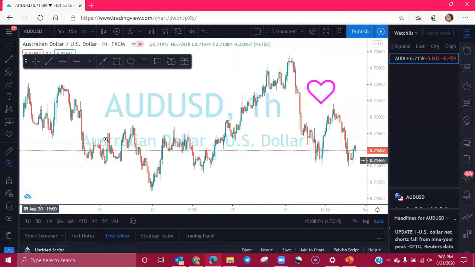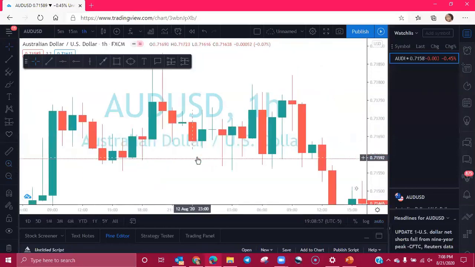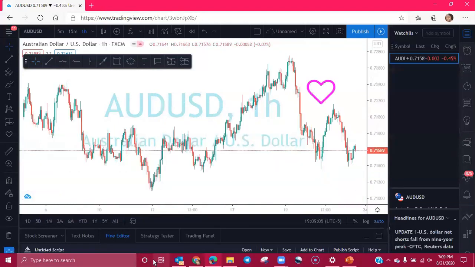You click zoom in, you click and drag to make a box, and then you release it, and when you release it, it will magnify those candlesticks for you. And then to go back, you just hit zoom out. Okay. Next is the magnet.